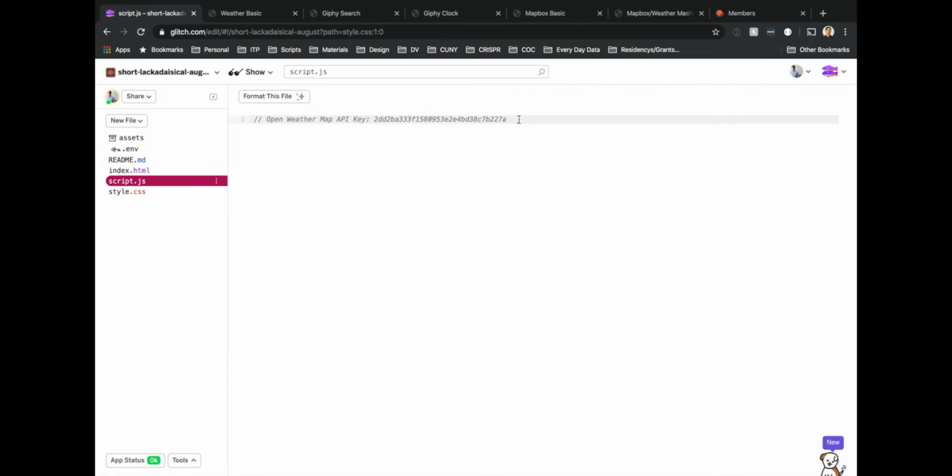We are going to be referencing this API key multiple times in our code while we're just playing around with the API, so it's best to have it easily accessible in a document. That's why we added it to our JavaScript document. And if you comment it out, then it's just going to be ignored by the browser when you run this code. So we have our API key here.